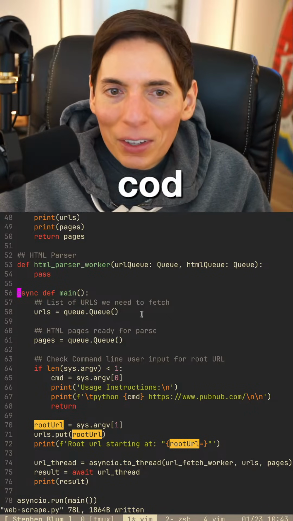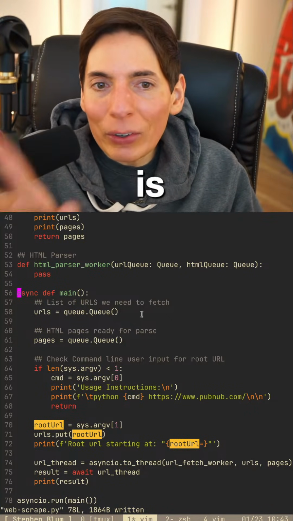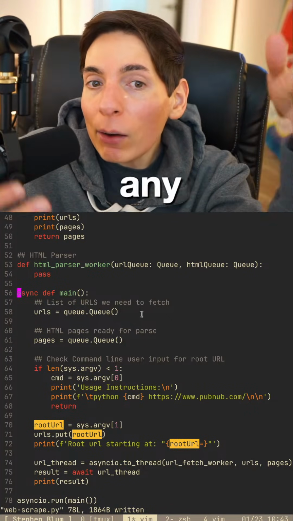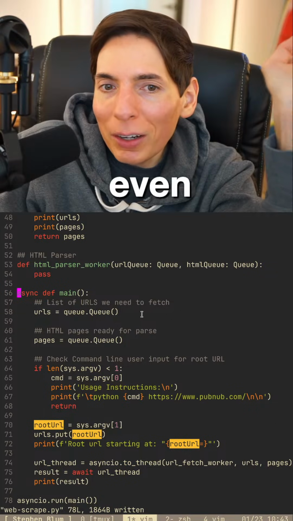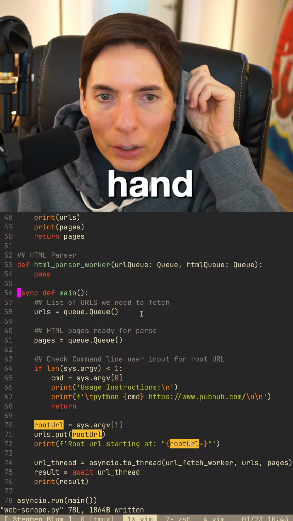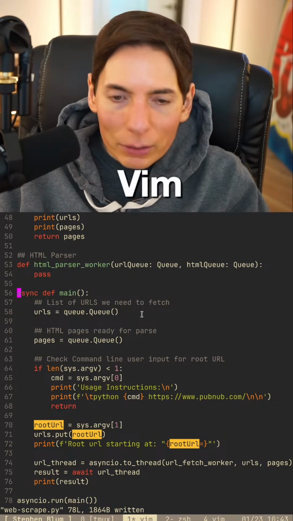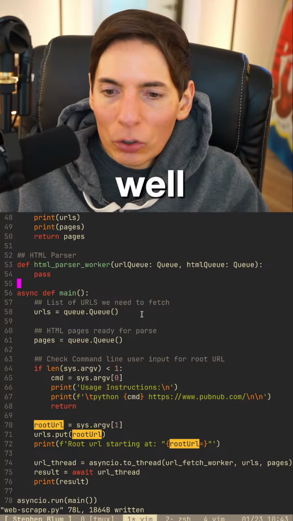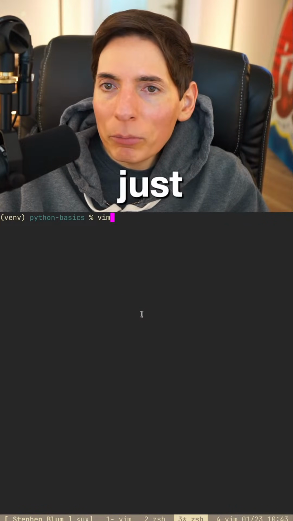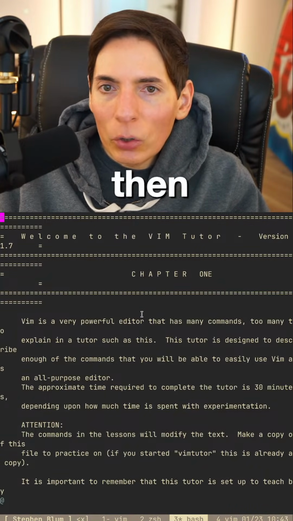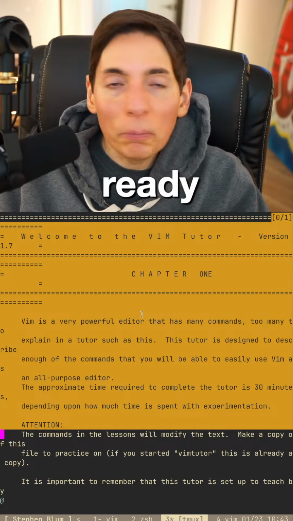Hey, I know vibe coding is the way to go these days. You don't need to write code anymore. The AI writes it for you. What am I even doing? Why am I writing code by hand? You really need to teach us Vim? Well, Vim's easy. Just type vimtutor, and then you have a full Vim tutor ready to go.